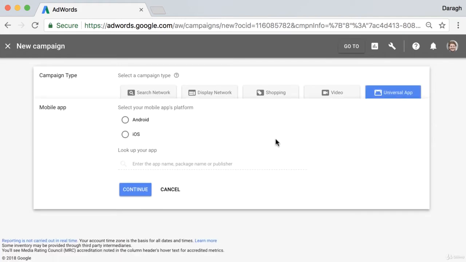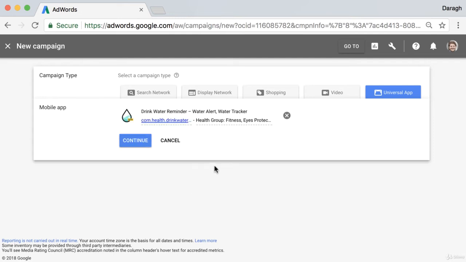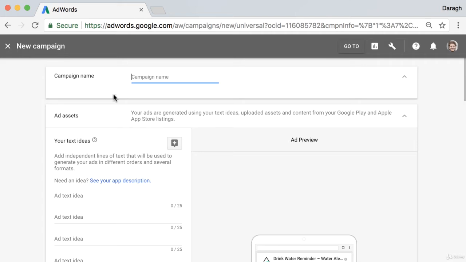Then we need to select the mobile ad platform. So for this example, we'll just select Android, and then you want to look up your app. So we can just type in the name of the app here, or just select one if you have one on your account, and then go ahead and click continue. Now you need to go ahead and put in your campaign name.